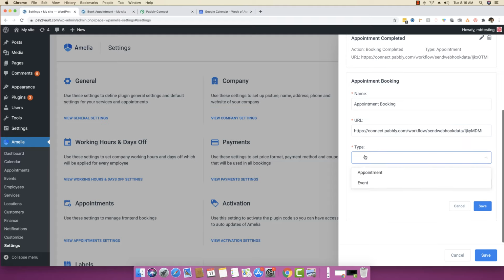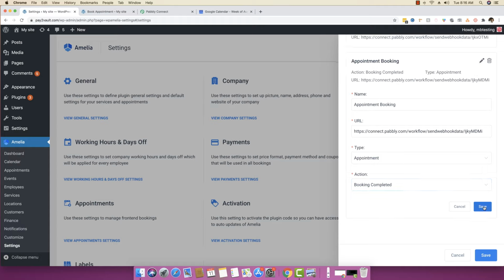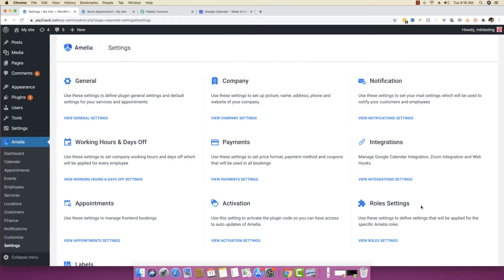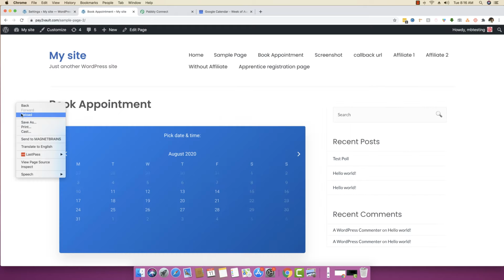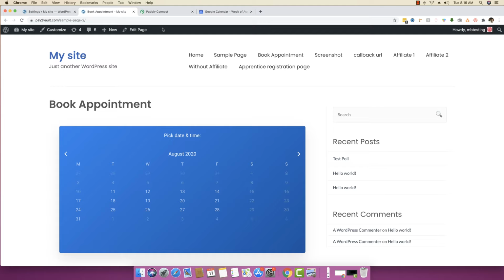Okay, the type of webhook is appointment, and the action that you have to receive at this endpoint is the booking completed action. Once everything looks good, just click on save. I think everything is connected now, and Pabbly Connect will listen to any event that happens inside this calendar.